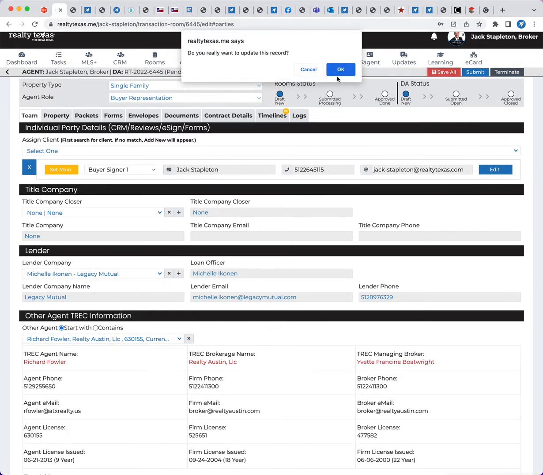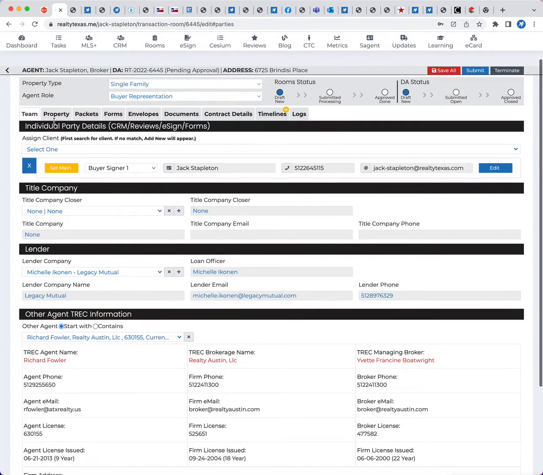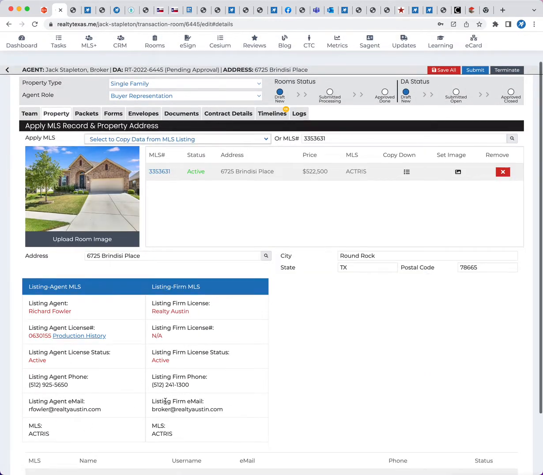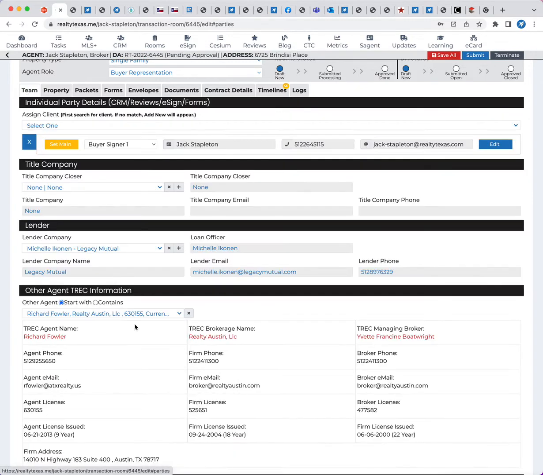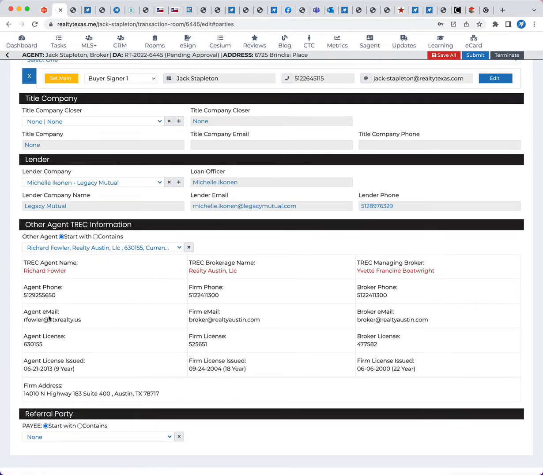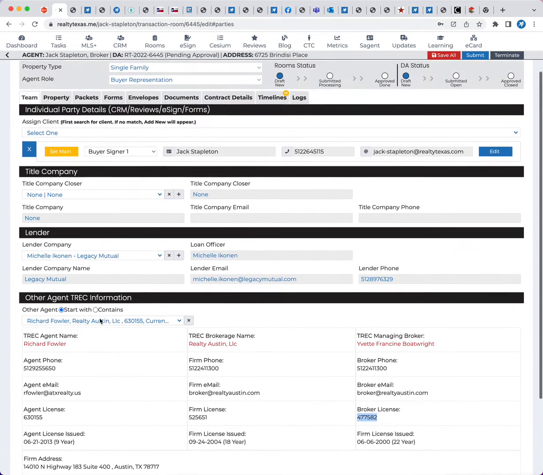And now we have his TREC information, because before we had the information from the MLS, but this is the information from TREC. So now we have his email address he's using. He's been licensed for 9 years, his address for the firm, and then we've got the brokerage information and then the managing broker. So Yvette Broadwright is the manager, her phone number, her email, her license number, and then the firm's license number that they have. So all of that information shows up under other agent, which most people like.